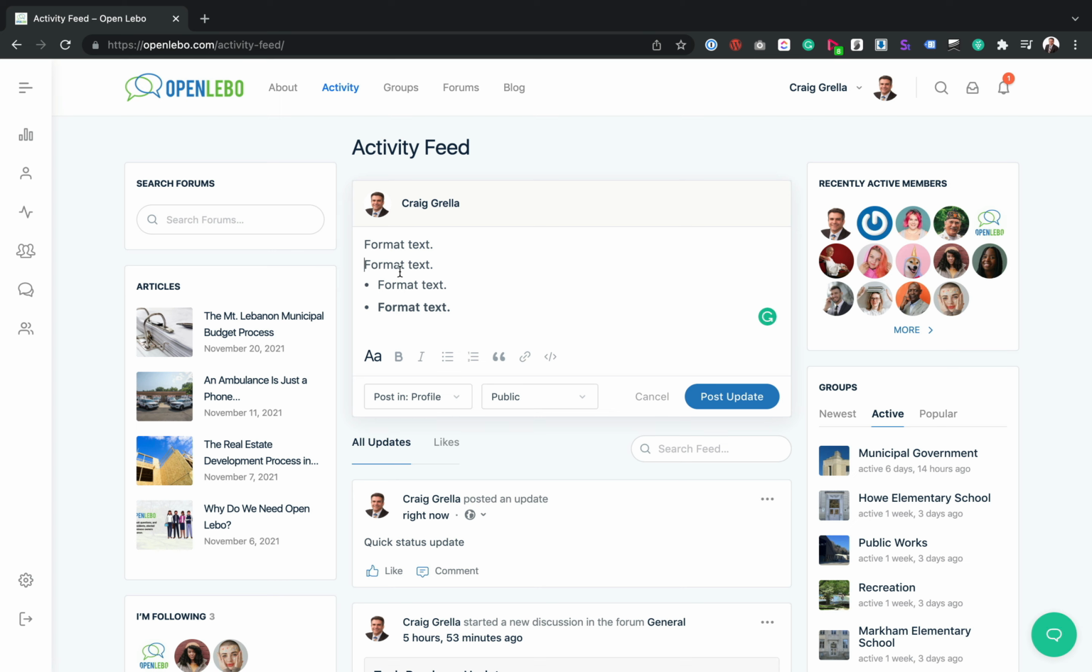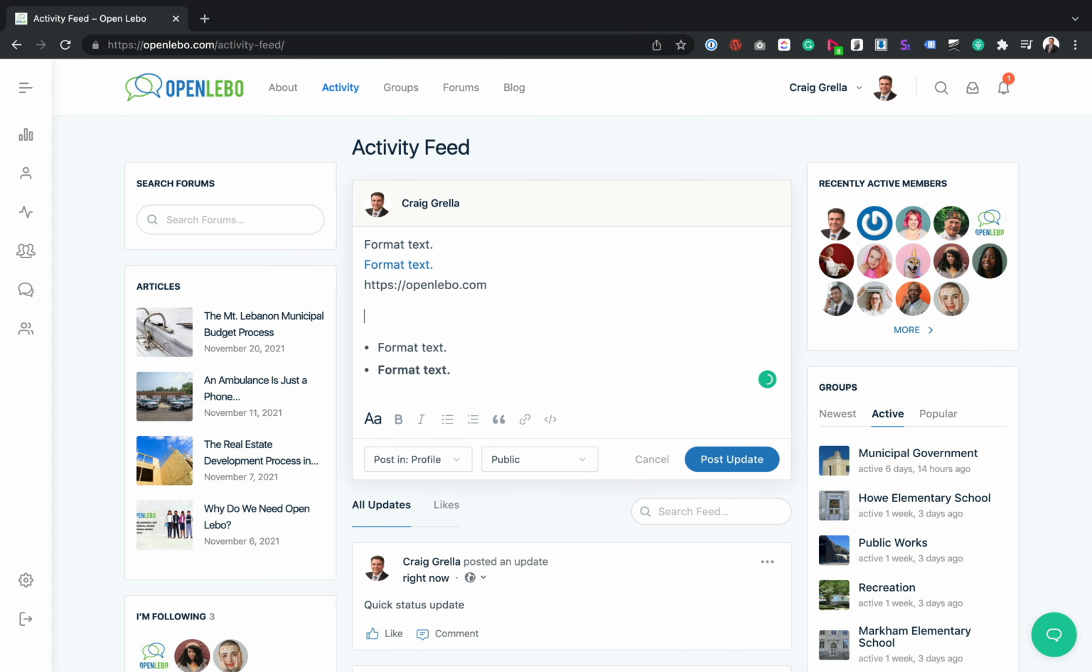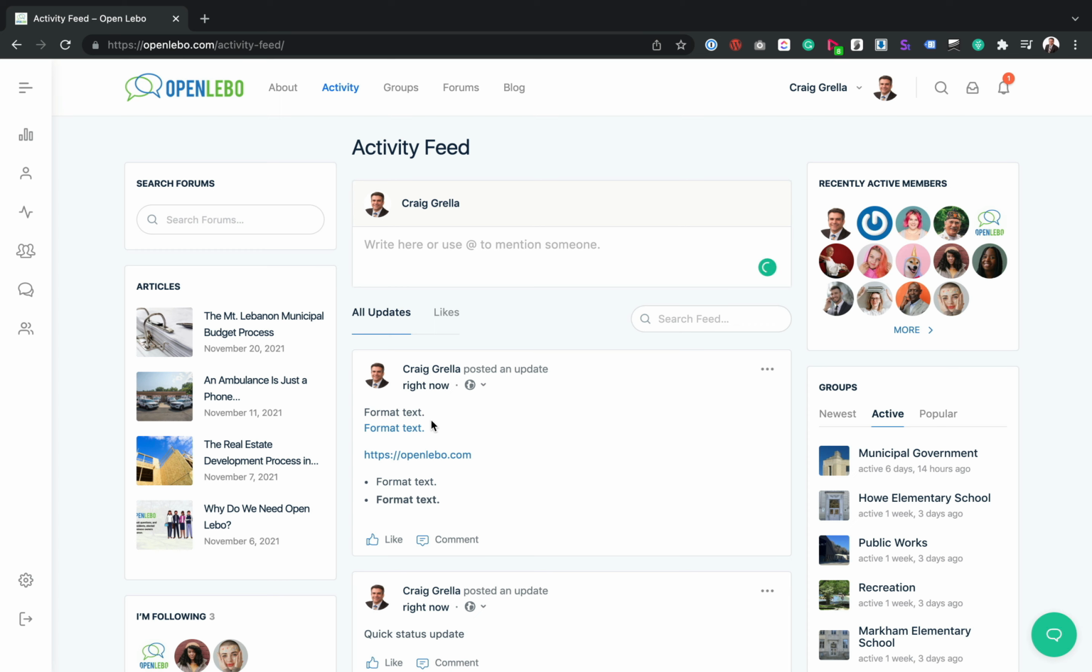You can also add links. So if I wanted to make this a link, I could highlight that text and just paste a link here, like, let's do openlebo.com, hit the plus mark, and it turns that formatted text into a link. You can also just add the link like that and hit enter. And then when this posts, you'll see how that updates here. So we can, again, just click post there. And you'll notice that both of these are linked, both the formatted text and the regular link. The benefit of doing the formatted text is you could have that link say whatever you want.